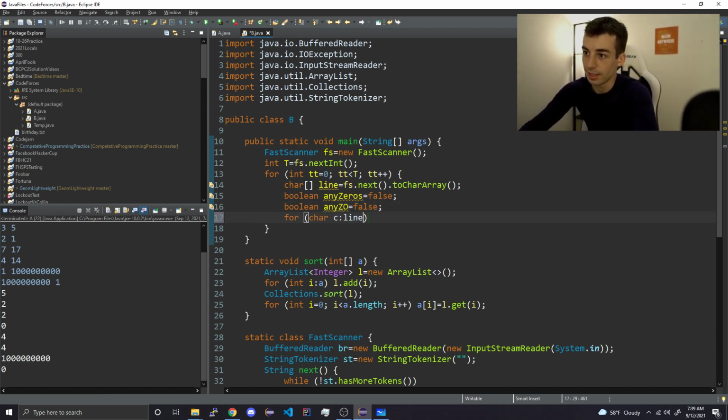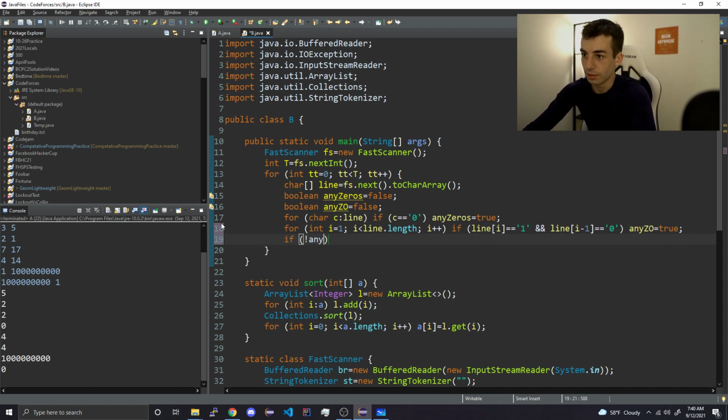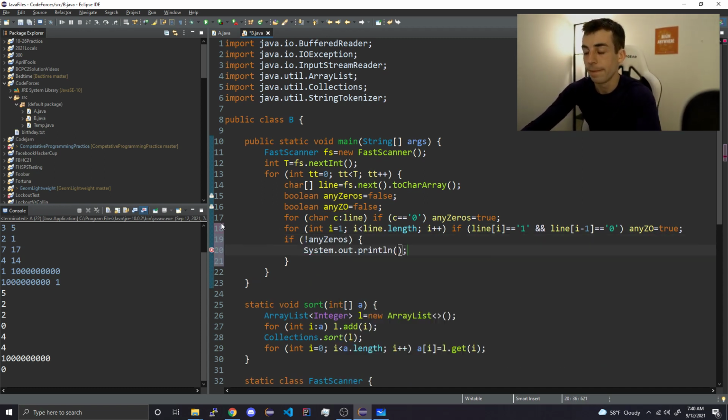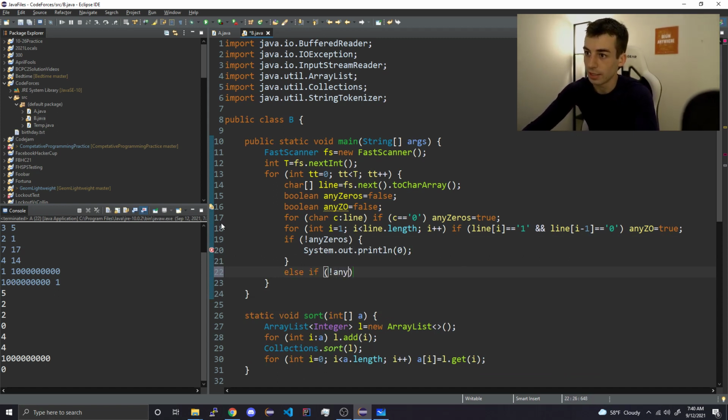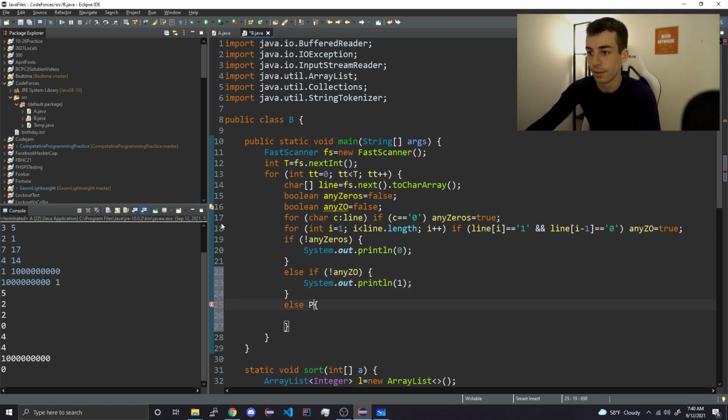For each c in line, if c is equal to 0, then any zeros equals true. And for int i equals 1, i less than line.length, i plus plus, if line at i is equal to 0, or is equal to 1, and line at i minus 1 is equal to 0, then any 0, 1s equals true. If not any zeros, then sys out 0, else if not any 0, 1s, then sys out 1, else sys out 2.